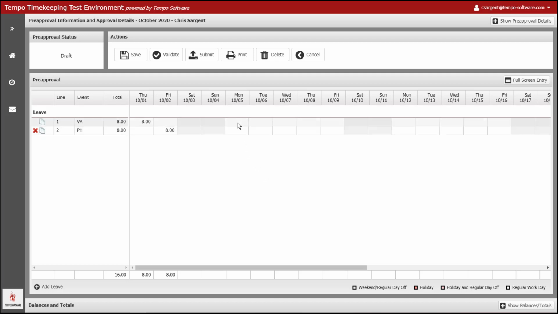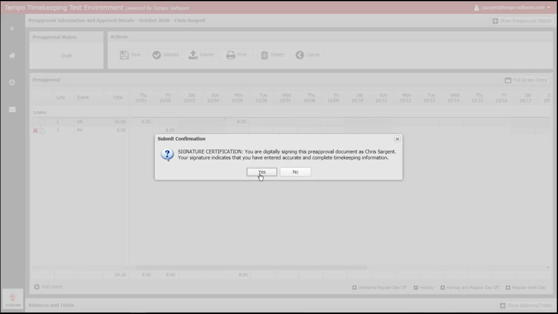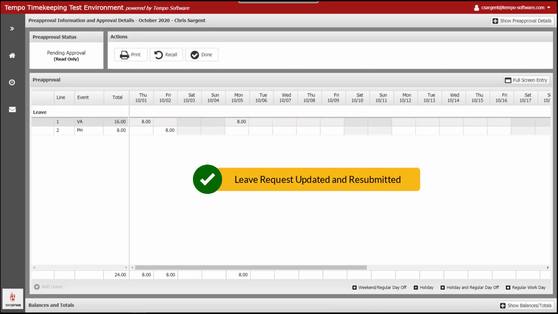Add the additional 8 hours of vacation leave to the request for October 5th and you're all set to resubmit the updated request. If you had wanted to cancel the whole vacation, you would just hit the Delete button here to delete the leave request. But let's not do that. Let's just resubmit the updated request by hitting the Submit button and choosing Yes. Great! Your updated request is now resubmitted.